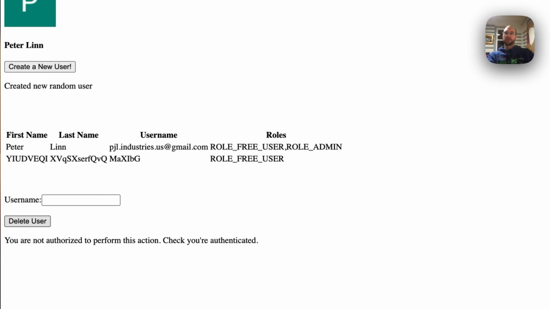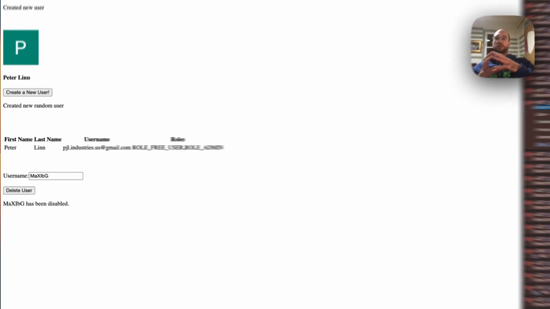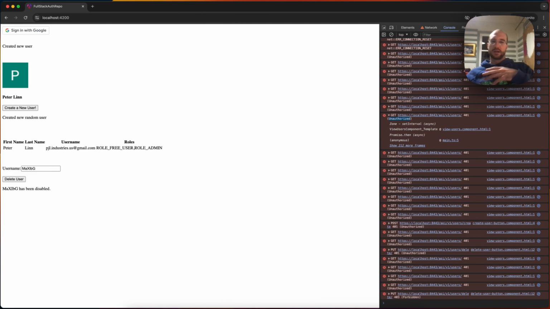If you try to delete, it says you do not have the appropriate roles to perform this action because it's trying to delete without actually providing any data. But when you do provide some data, you disable the user and they disappear again. So that's the front end demo. Let's go see what's happening on the back end, how we're managing roles, how that feeds into Spring Security. And yeah, let's dive in.